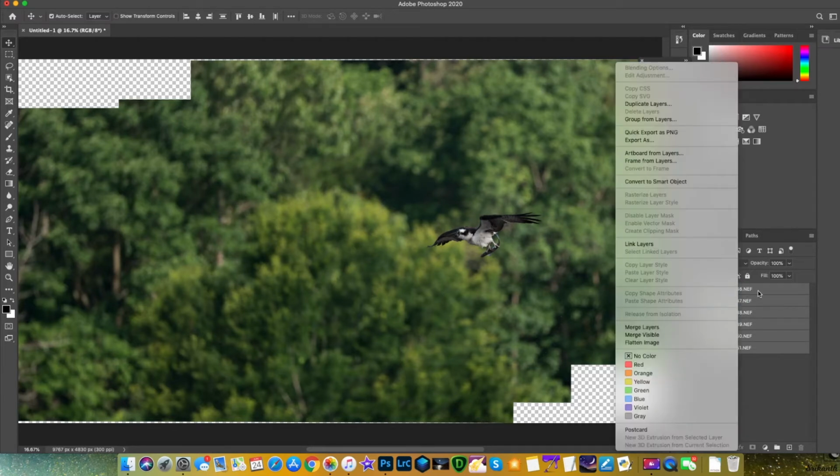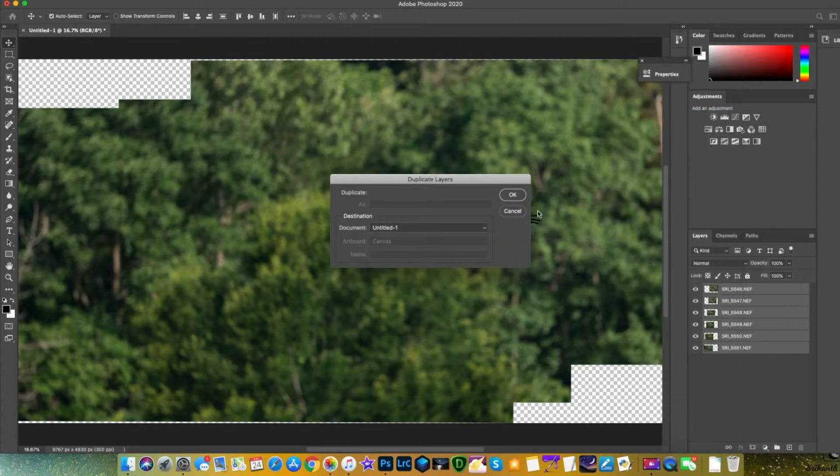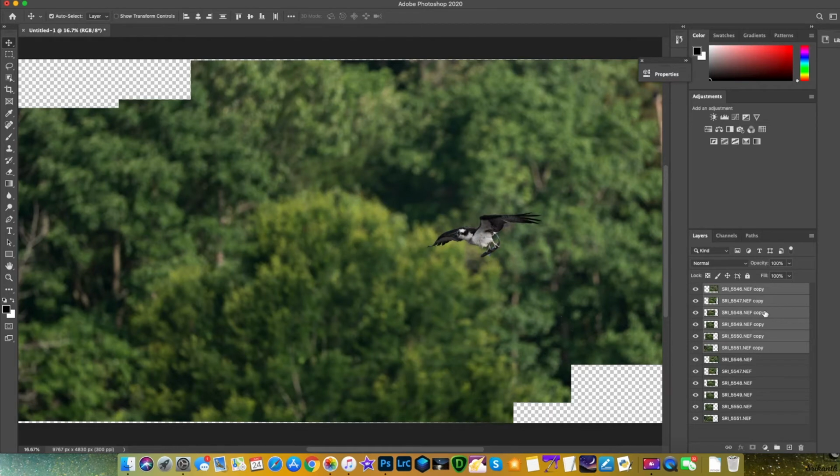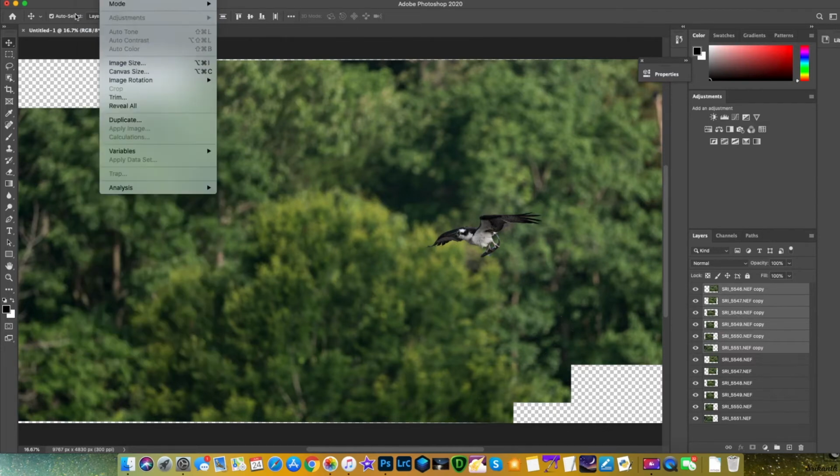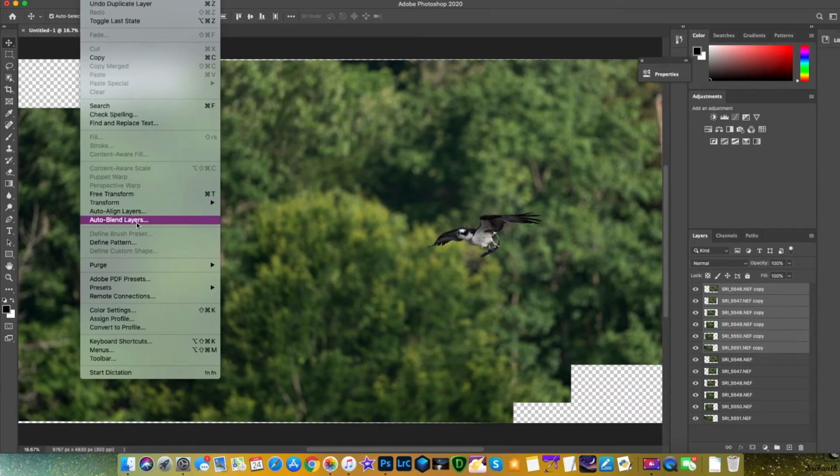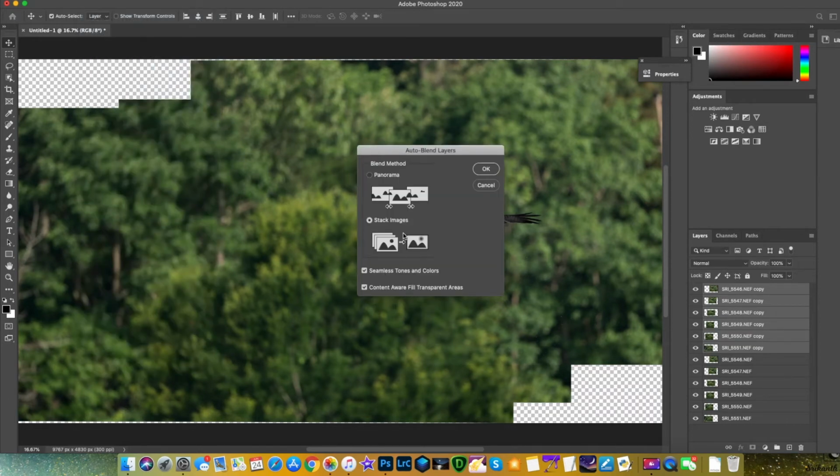right click, select all the layers, right click and duplicate them. So you can change the name or you can just click OK. So as soon as you do that, you have another duplicate set created. So now with that set selected, go to Edit and click on Auto Blend Layers. So here you have two options, panorama and stack images. Select stack and make sure you have these two options selected, and then click on OK.